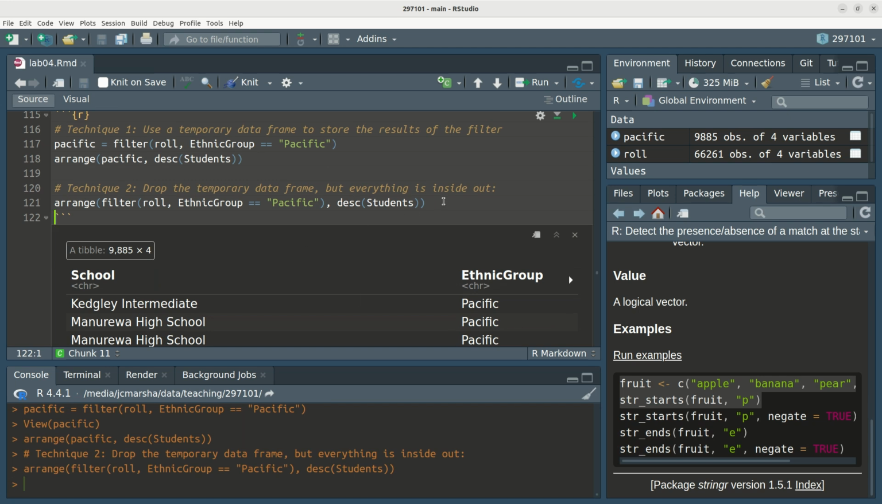Okay. And now the problem with this is that everything is a bit inside out, right? If you think about it, the processes being done is we're first taking the raw data and filtering it, and then we're arranging it, right? And also this parameter here, desc students, applies to the outermost function, whereas the ethnic group equals Pacific applies to the innermost function, filter, right? So everything's kind of a little bit inside out, okay? We'll look at a third technique a little bit later on, which solves this inside-out problem.